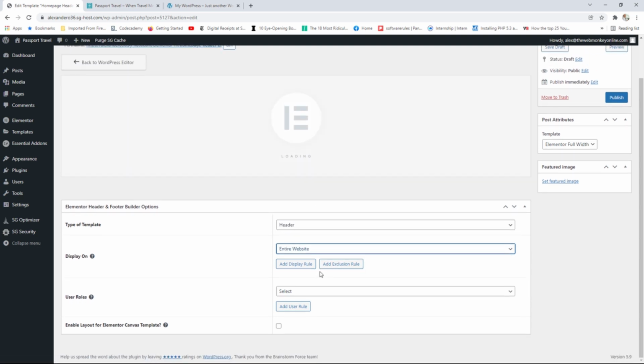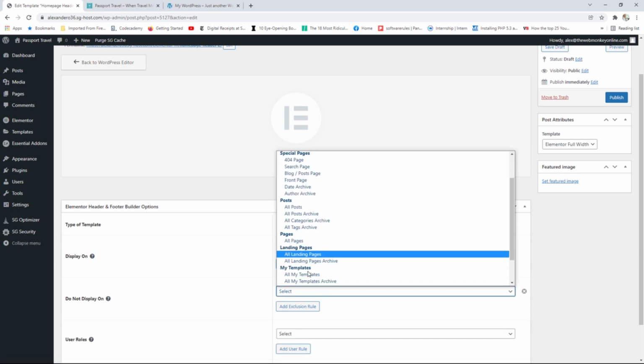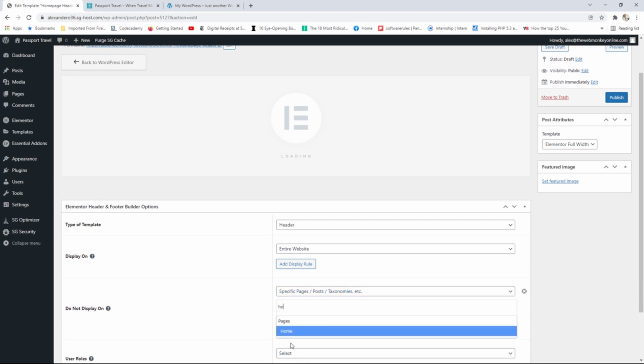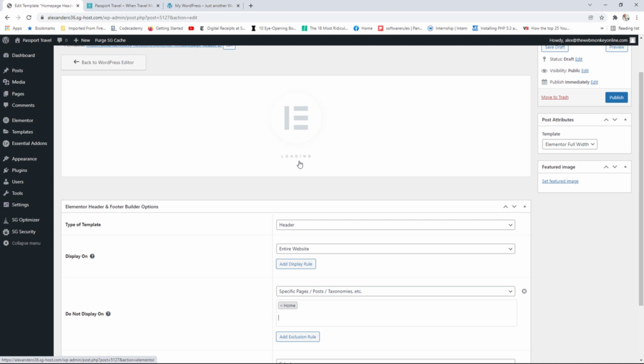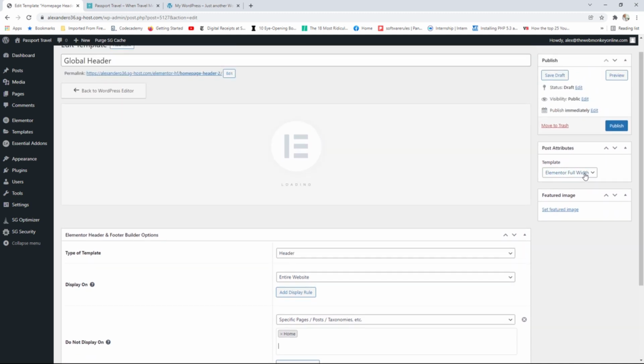But then to be on the safe side, I'm going to come in here and say add exclusion rule. So we're saying, hey, do not display this one on the home page. So down here where you have specific page, I'm going to come in here and simply type in home. So we're making sure that this header will never be displayed on the home page. It will only be displayed across the entire website. And there you go. So template full width as well. Let's go ahead now and hit publish.